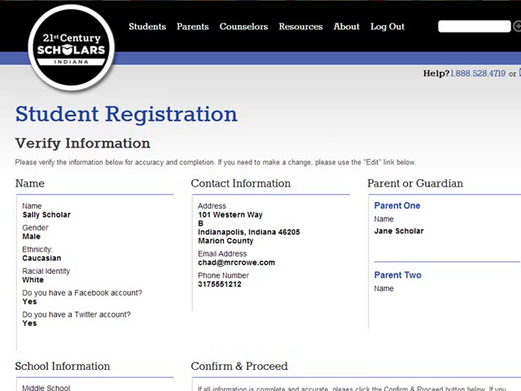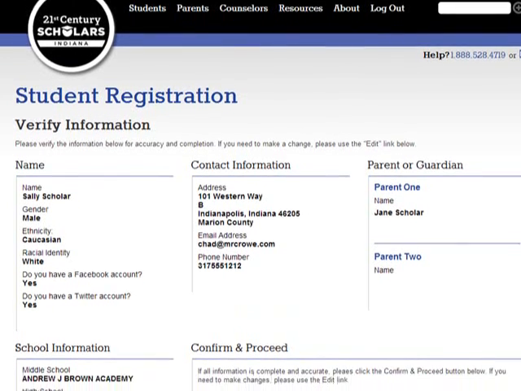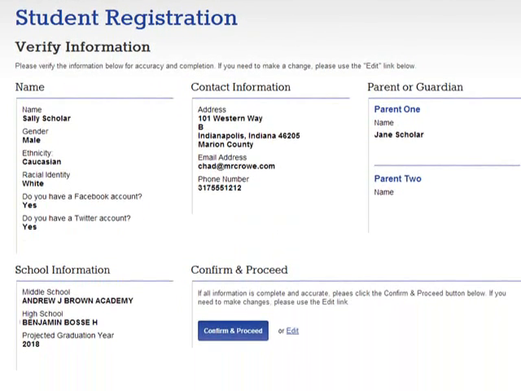The Verify Information page gives you one more chance to review and correct your student and school information. If you find an error, click the Edit link on the bottom of the page to make corrections. Otherwise, click Confirm and Proceed to go to the next section.